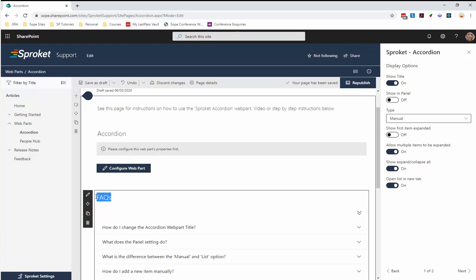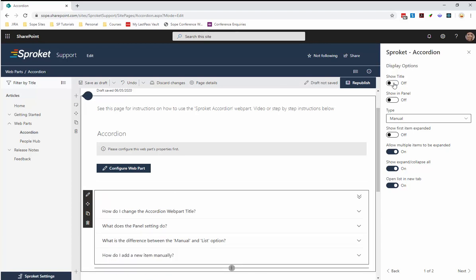So highlighting the text, I can simply type, say, frequently asked questions. So I can simply change my title by highlighting the text. However, if I don't want a title, this is where I can deselect the show title, and it now no longer shows. So that's an option there.